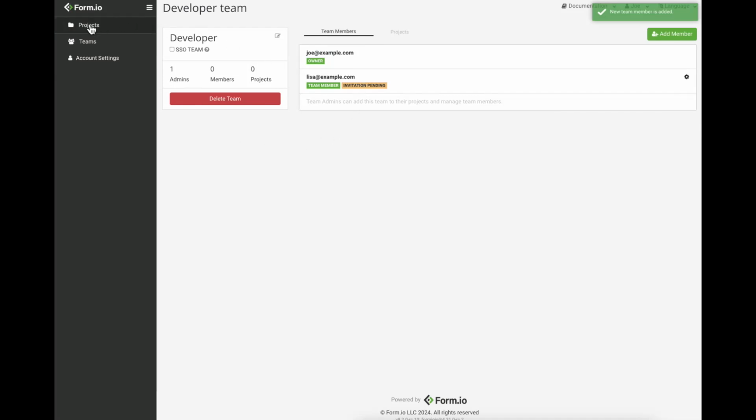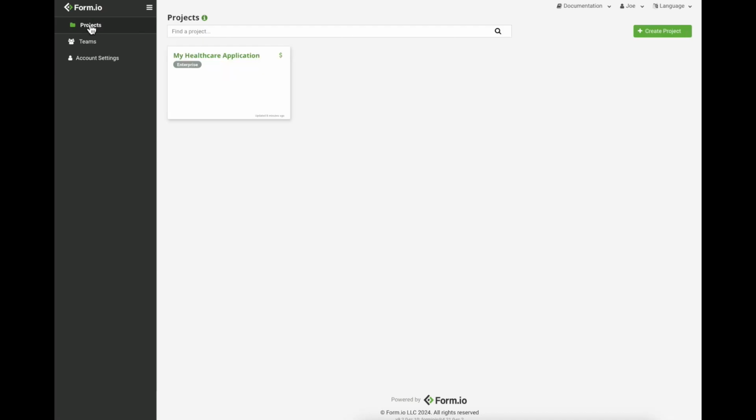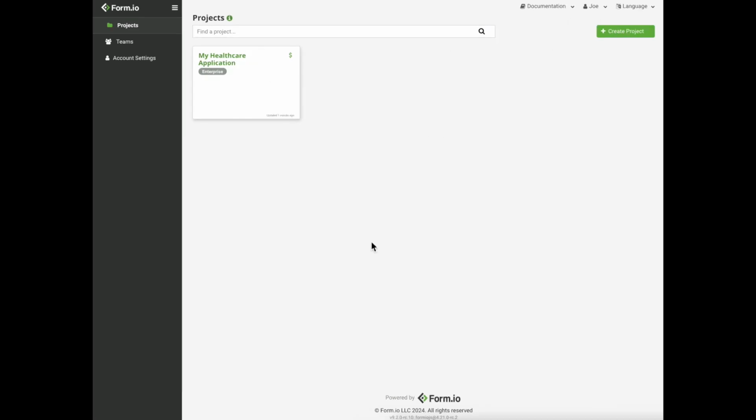There are two different team levels. Project teams are added to the entire Form.IO project, granting users assigned to that team permission rights to all stages within the project, including the live stage associated with your live application.